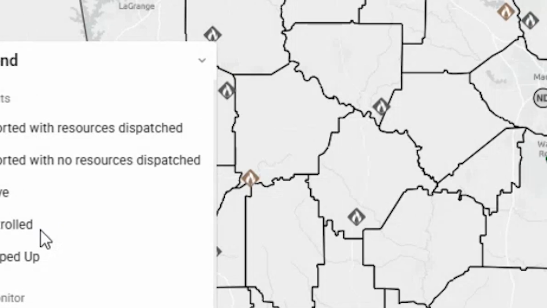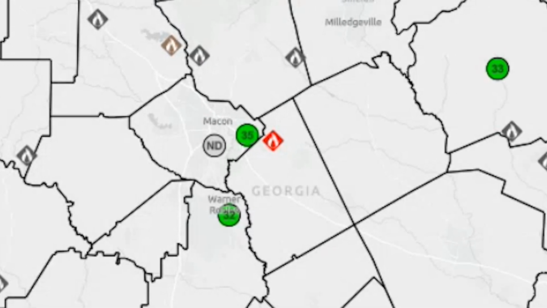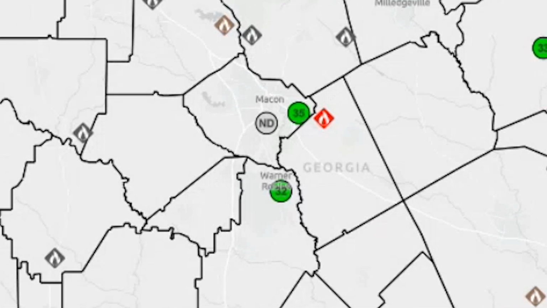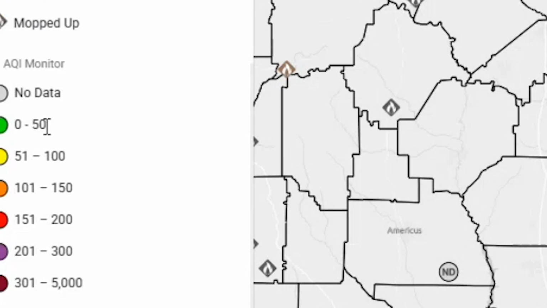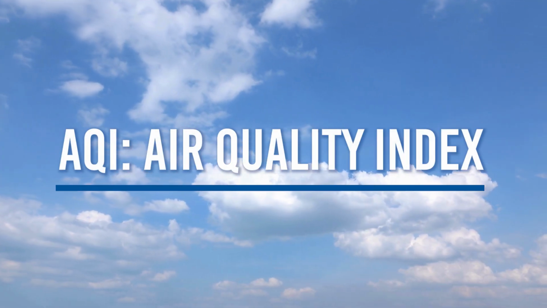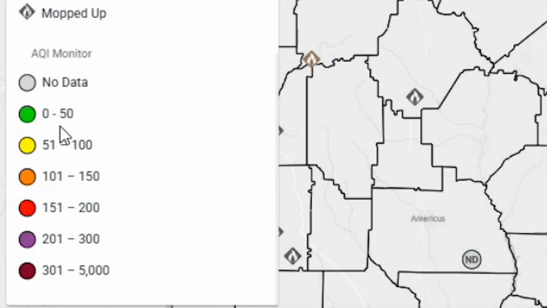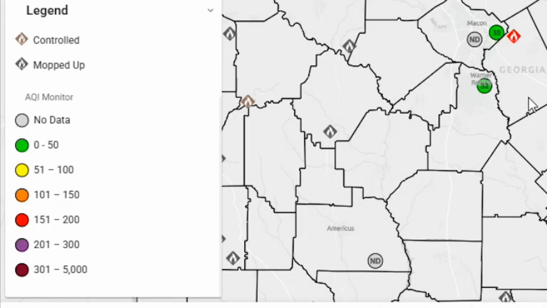You also see the green circles with numbers in them. Those are the air quality monitors around the state, and those numbers and colors over here on the legend you can see are the AQI. AQI is air quality index. So green means good air quality. You may have heard code orange or code red. That means that the air quality is poor in those areas. And so you'll be able to use that legend to be able to determine what the air quality in your community is.